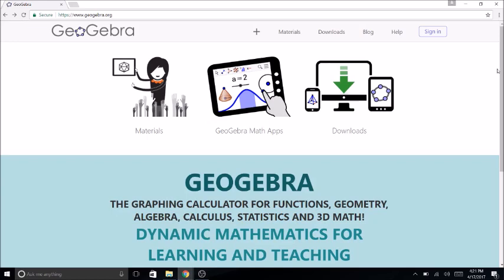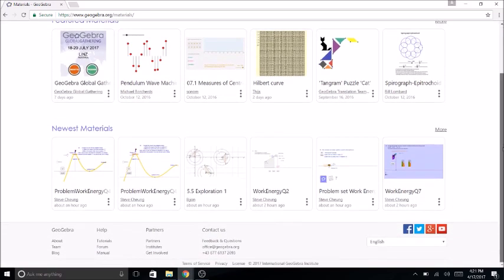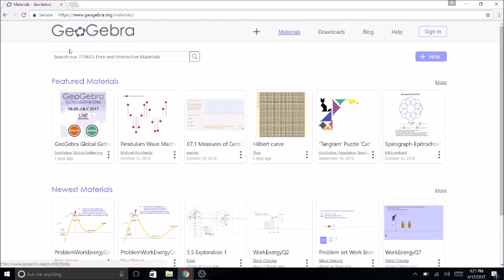Now, one of the things that I do want to point out exists, however, I'm not going to do much with it, is this Materials button right here. If you just click on that, it will take you to another page that looks like this. So this is all stuff that has actually been created by users that you can use yourself. If you look right here on this search feature, it says search our 779,603 free and interactive materials. And that's actually constantly getting added to.